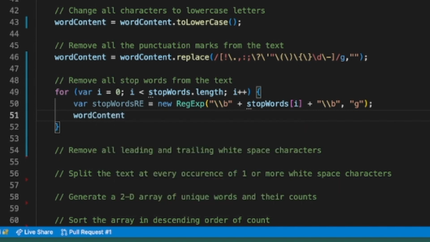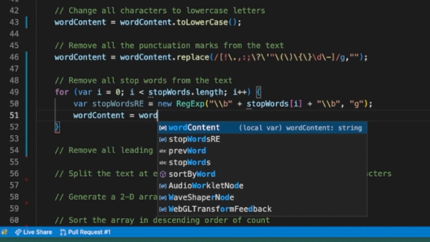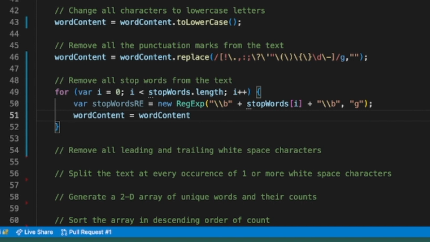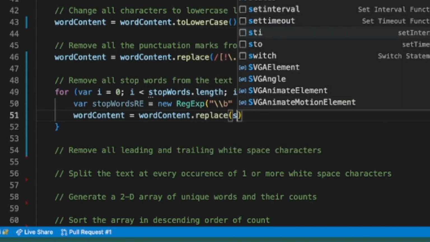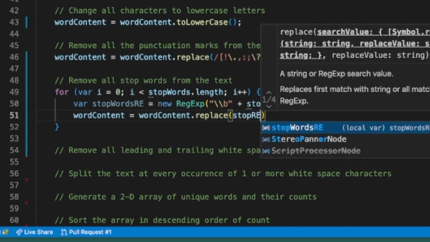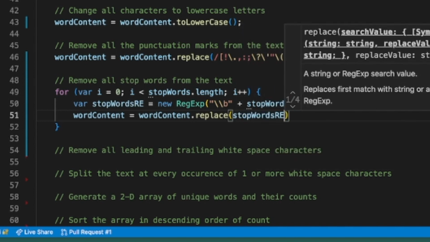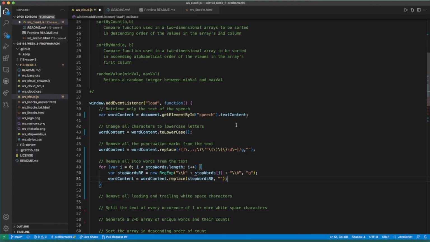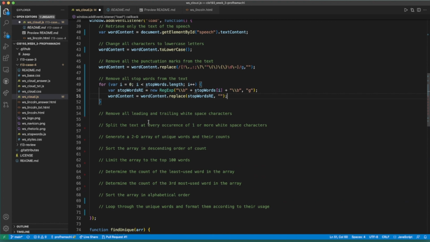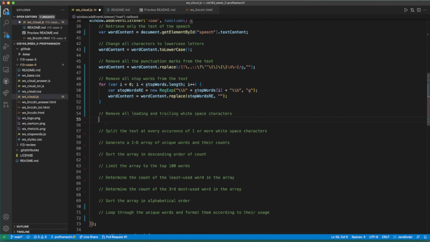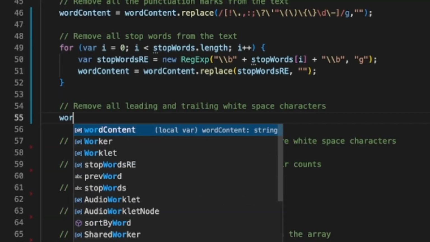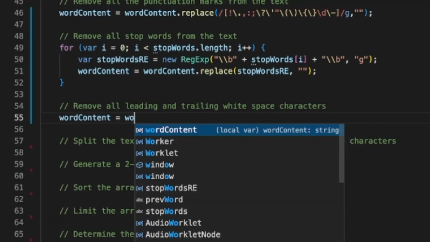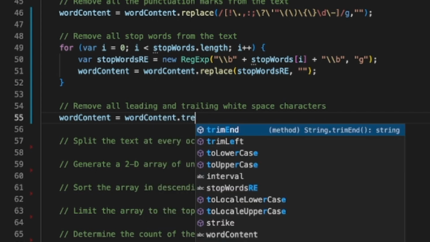Word content, we're going to replace, and we're going to pass stopWordsRe. Okay, that's our loop right there. Remove all leading and trailing white space characters. So we're going to trim that. So that's your word content. We're going to do wordContent and trim.